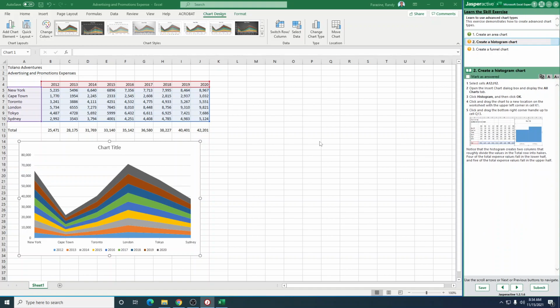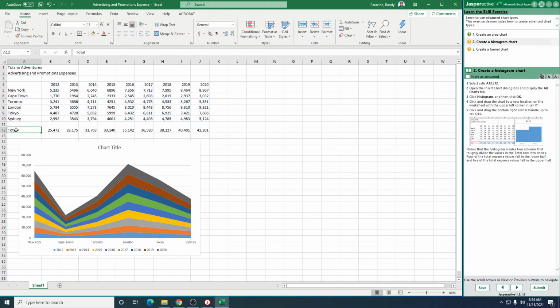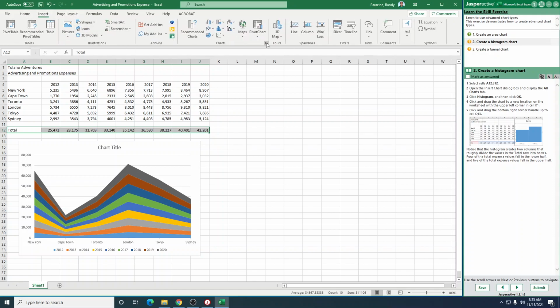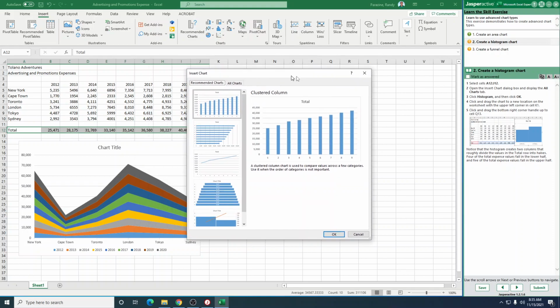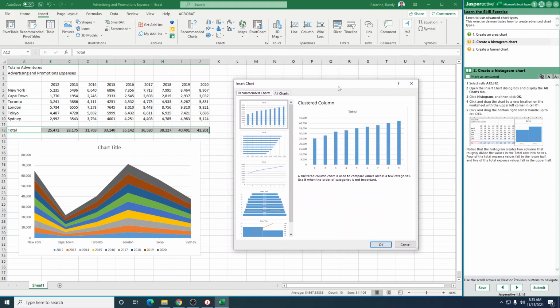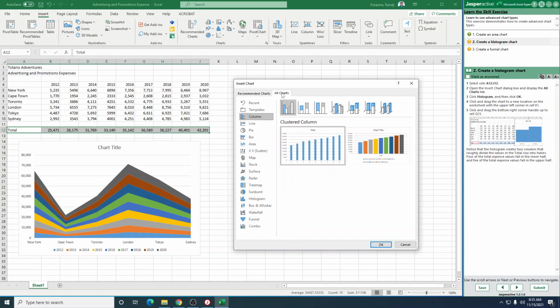Select cells A12 to J12. A12 to J12, which is the total row. Open the Insert Chart dialog box. So go back to Insert to where you have that chart dialog box. Open the All Charts tab. Click the histogram.